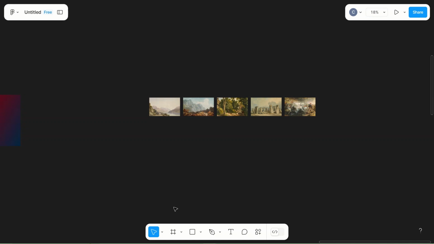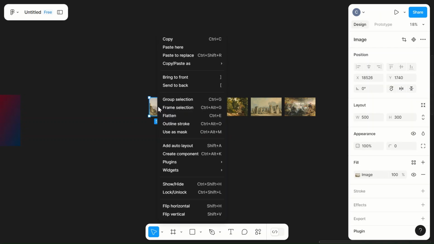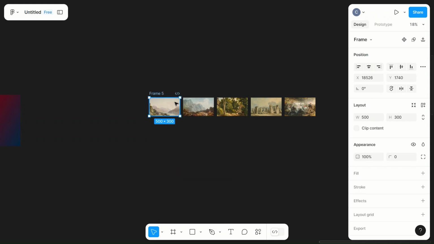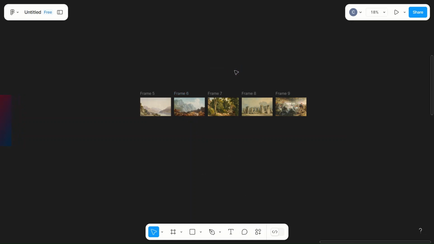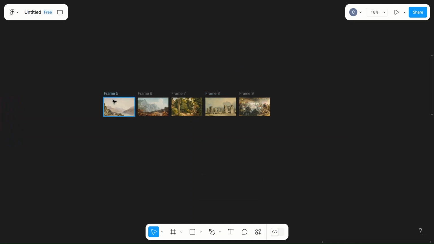Okay, select the image and tap on frame selection. It will create a frame. Same for all the images. Now select all the images and create a component set.